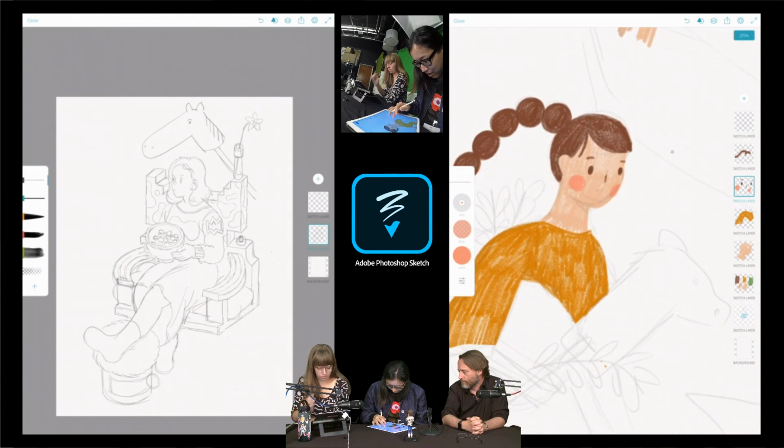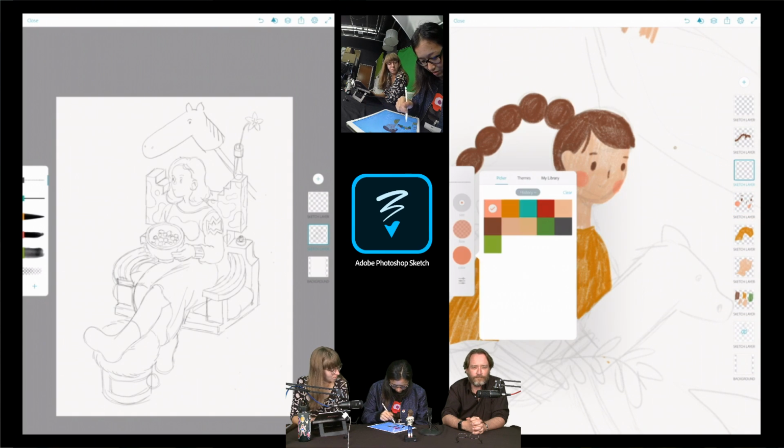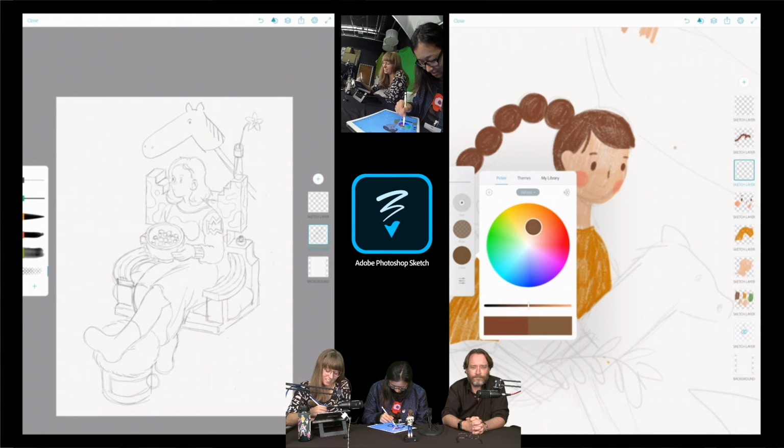Okay, let me draw this horse. The horse is so cute. I might redesign mine a little bit. He's a little goofy.